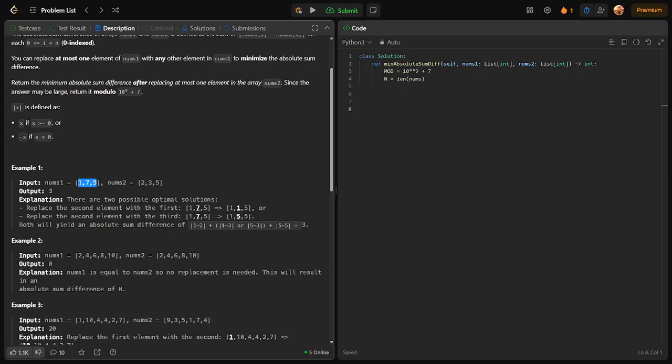So let's say we have 1, 7, 5. The differences would be 1, 4, and 0. So I'm assuming if this would become 5, that would give us the minimum difference.